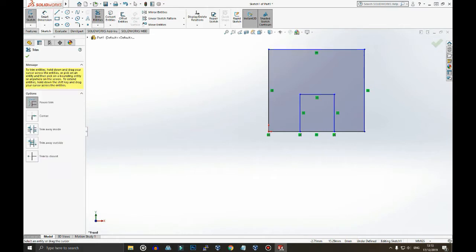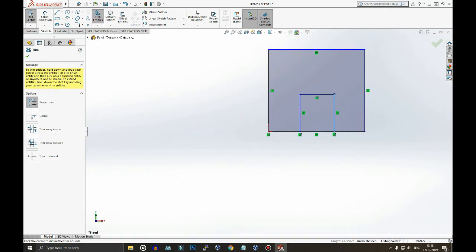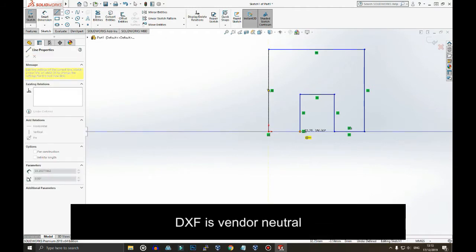When you're happy with it, you need to export it as DXF, Delta X-ray Foxtrot, if you live in the UK. I don't know what it is elsewhere. Who cares?